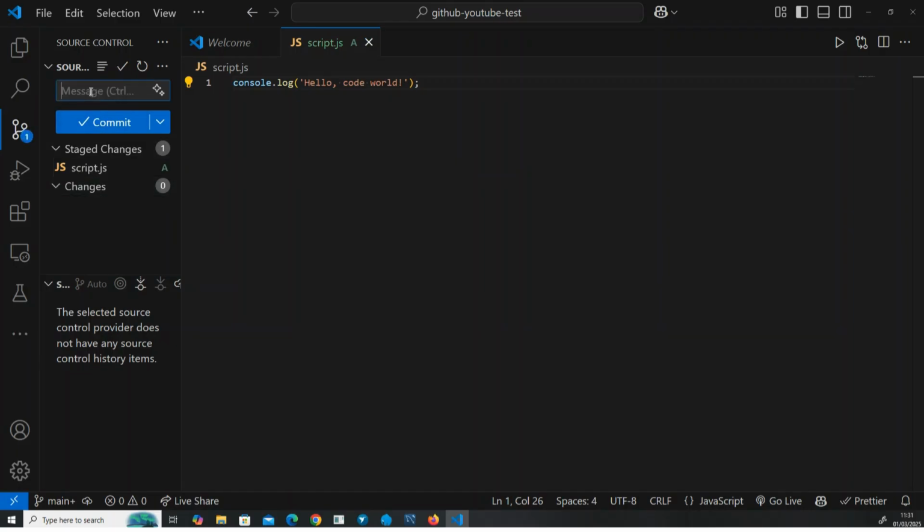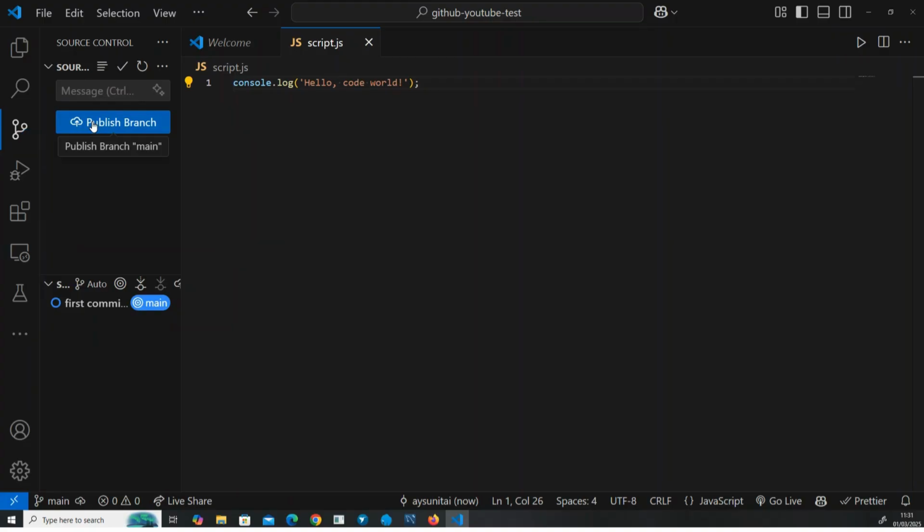Now here we need to write a little note to tell Git what these changes are about. Actually, this little note is for us in the future, so we can distinguish the progress we have made. And I will write here first commit, since what we have done is not a big deal, and press commit. Okay.